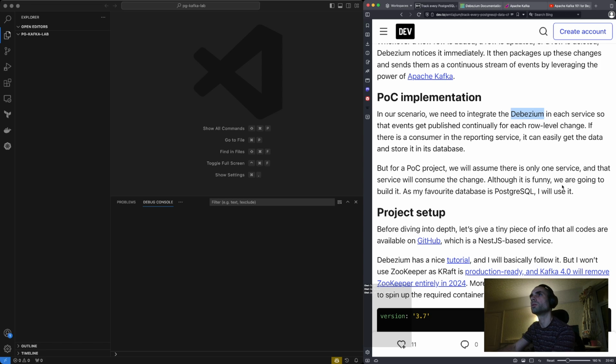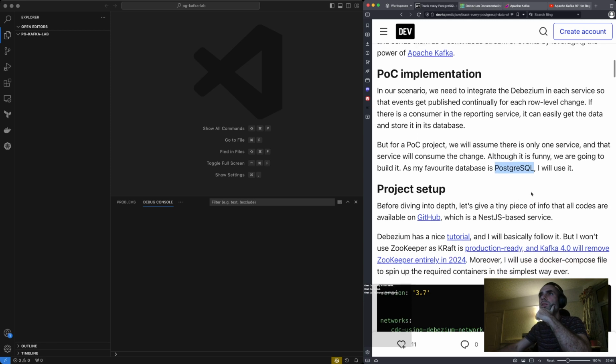Though it's funny, we're going to build it. That's my favourite database, Postgres. I'll use it as well. That's lucky for me as well. Well, I wouldn't have found the article if it wasn't Postgres, but yeah, it's lucky for me because I want to learn about how to do this with Postgres.